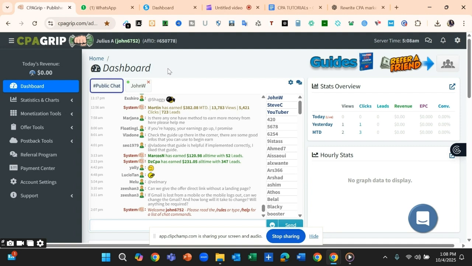We need to choose our offer. And how are we going to choose our offer? We can choose our offer by coming to your left hand side. When you get to your left hand side here, you are going to see a dashboard, statistics and chart, monetization tools, and offer tools.